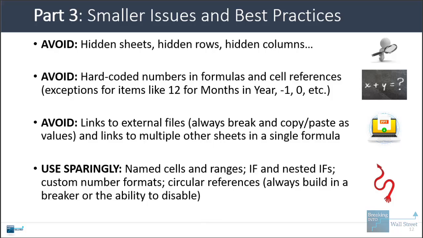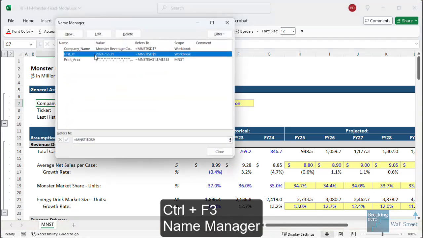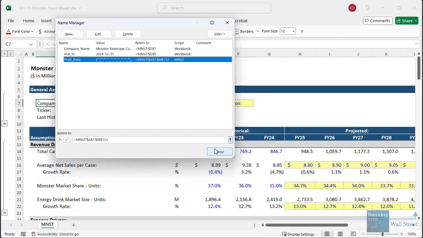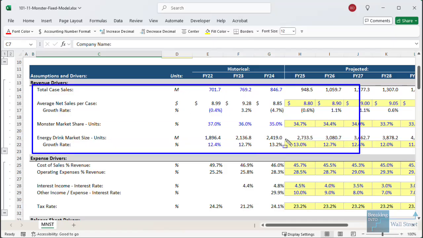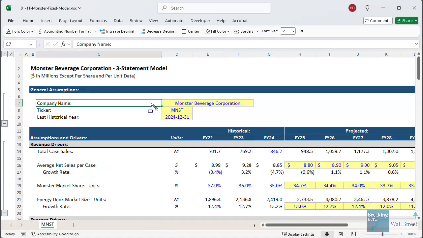Just as one simple example here, if you go to Control F3, we do have a few named cells for the company name and the last historical year, but we're using them very sparingly. We really just have those and then something for the print area. We're not using named cells for the case sales or the market size or the market share or anything like that. Those are all inappropriate because they change each year. You want to use named cells for things that are going to stay the same each year, or that are defined once in a model and then might change over time, but are going to stay the same as you go over the different periods in your model.